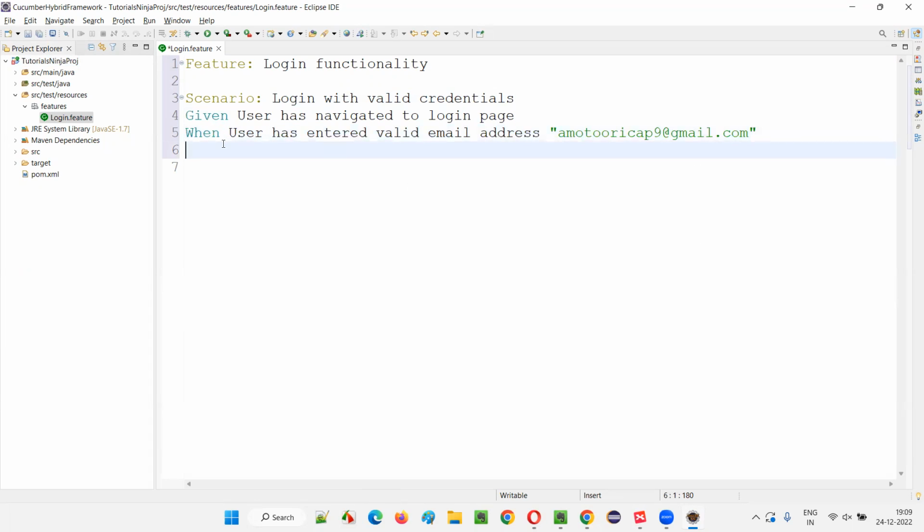And here I'll say And: user has entered valid password. What is the password? 12345. User has entered valid email address into the email field.